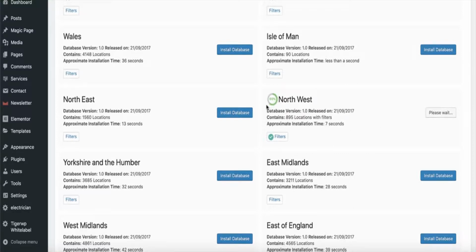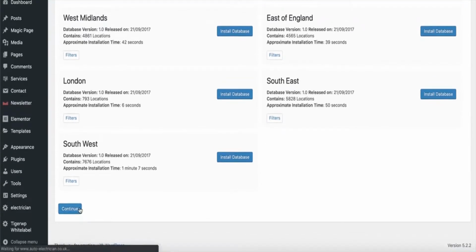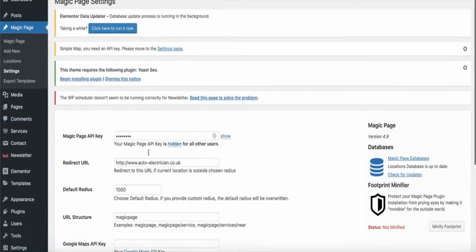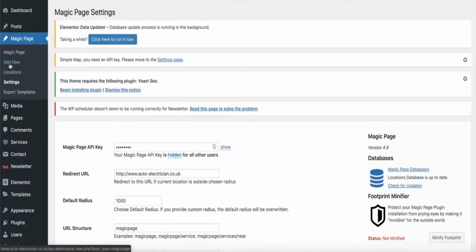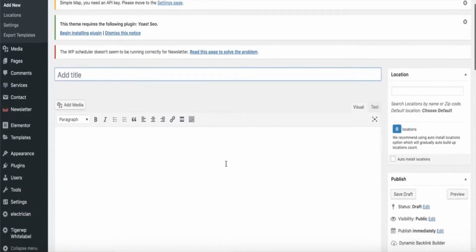Okay, so you see this ticking up now, and it really is that fast. It's just installed the database for all 895 locations within Greater Manchester, UK. I'll click continue. Okay, step number 2 is go over to your Magic Page and click add new page. It's going to verify your license key, and once it knows that your license key is real, obviously it's been purchased, then what it's going to do is take you through to the page, same as this.